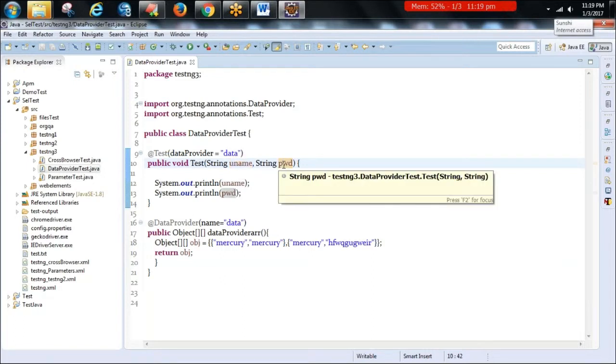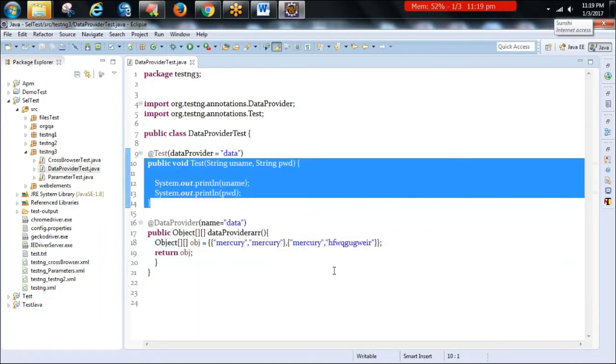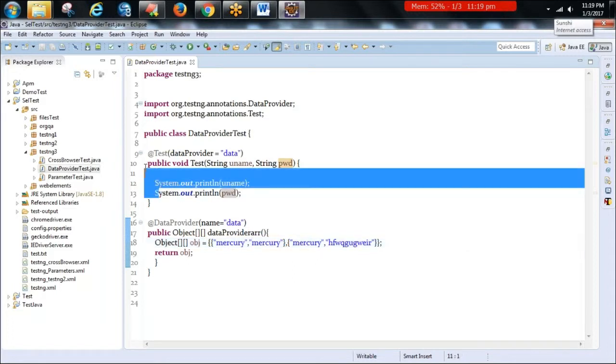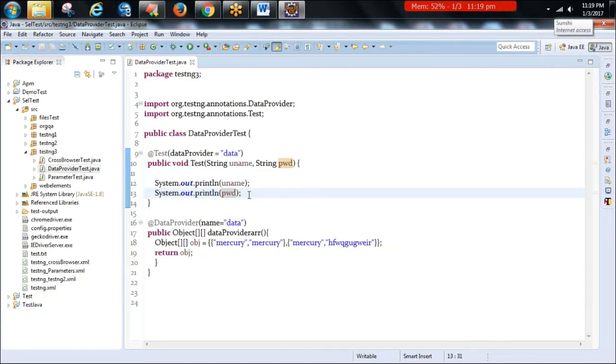You will ask me, how do you know that? Well, this is a two-dimensional array. The first value you send decides how many times this will run. So how many rows did I create here? 2 rows, 2 columns. 2 rows means 2 times it will run. The same method will run 2 times. So now you got it, right?